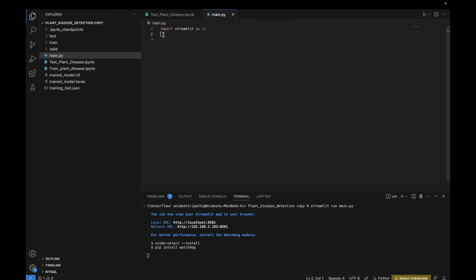Now let's come here and do some imports. I have to use TensorFlow also to load my model, so I am importing tensorflow as tf, and I am also importing numpy as np. So we have imported all the necessary libraries which are needed here.